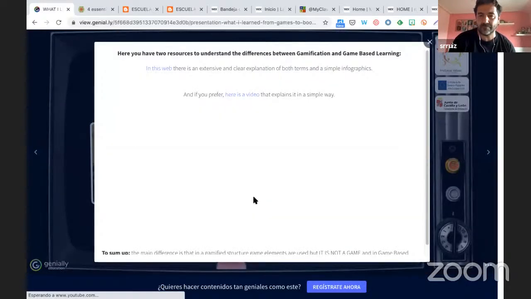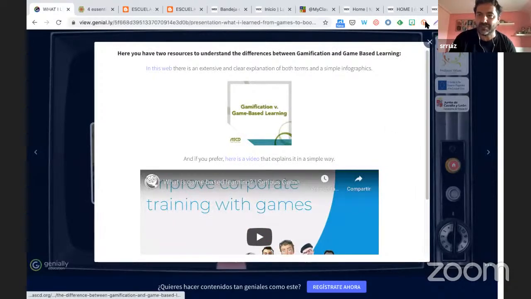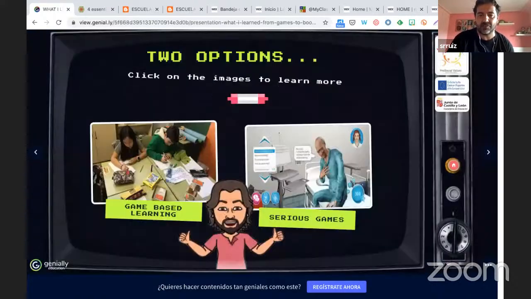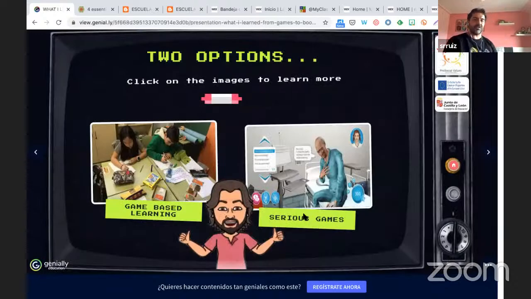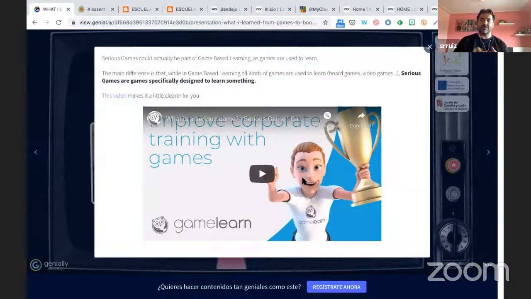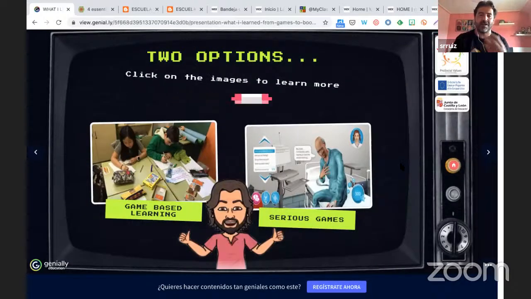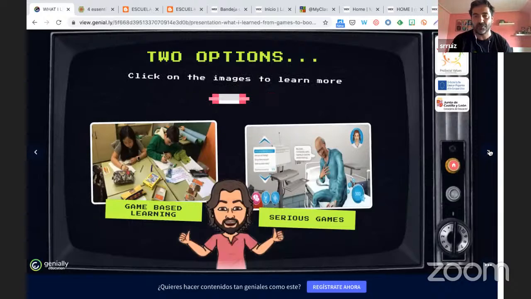Game-based learning, as I have said, is to use already existing games in education. And with serious games, the difference is that a serious game is made with an educational objective. So if you create a game for your class with only educational objectives, you are using serious games. I don't mind if you use one or the other. The main thing is that they are useful for you, or especially for your students.